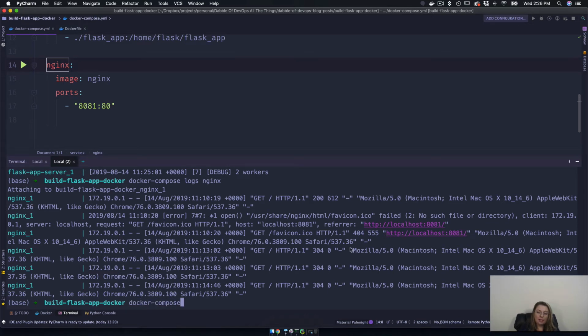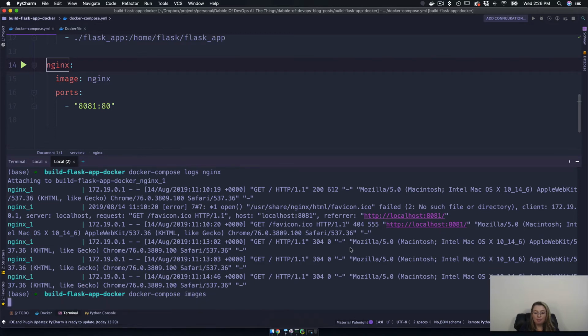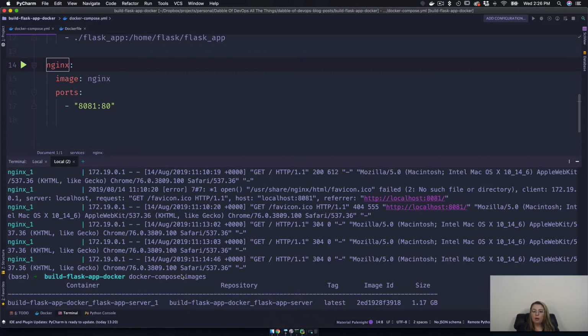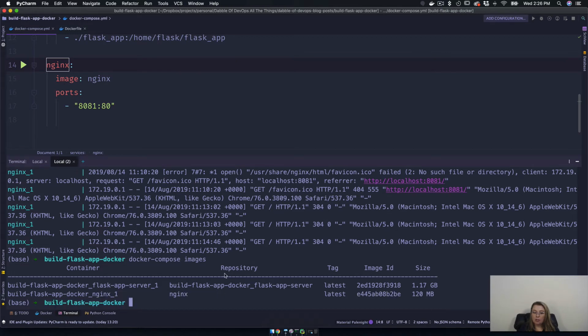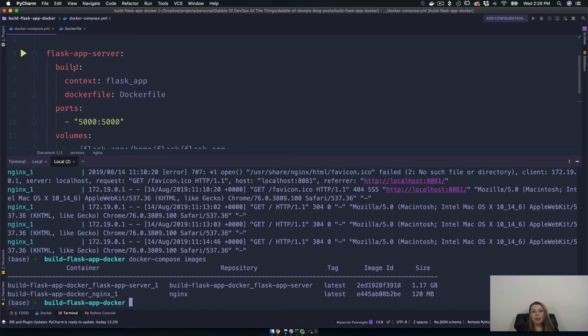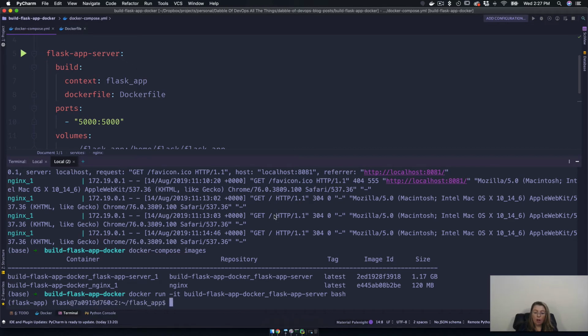So now just to recap this, because I know it's a bit funny the way that you call the different commands, like when you use the full name, when you use the service name. So docker compose images, this means that when you ran docker compose up, it built an image. Because we have a build context here, it built an image, and the full name of that image, like if you wanted to do docker run blah blah blah, in fact I'll just show you that, docker run -it build flask app docker flask app server bash. Okay, so you can see it created a Docker image named this thing here. I'm not going to say it all again.